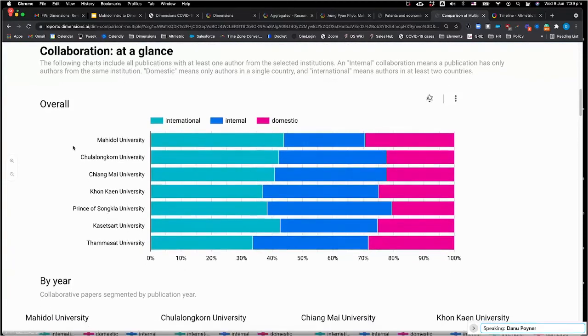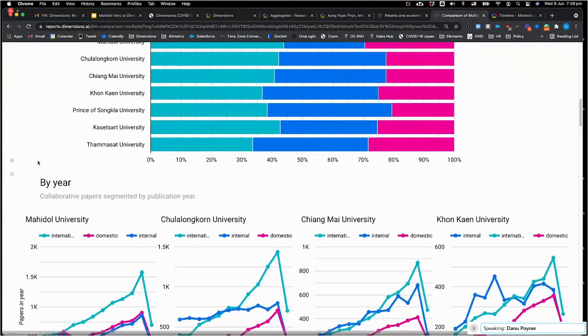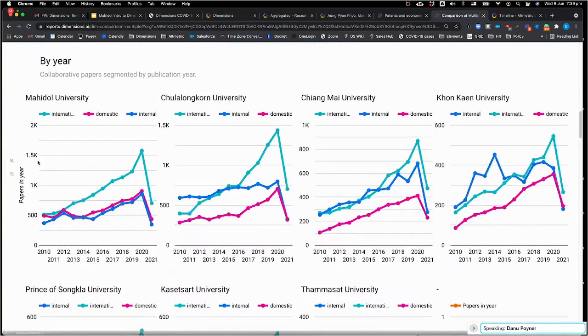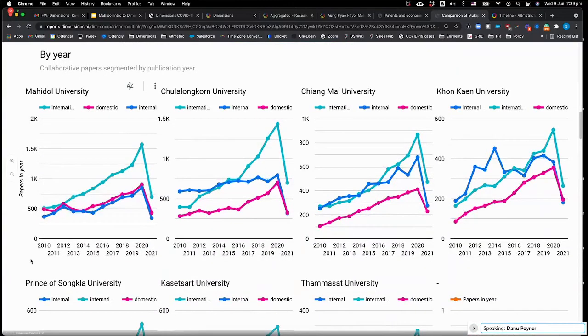So here we're looking at types of collaboration, whether it's international or within Thailand or within your own institution. We can see MU has the highest proportion of international collaborations over this last 10 years, and the smallest number of internal collaborations. When we have a look at that over time, it's no doubt a reflection of a deliberate research strategy. You can see that increase in international collaboration there. Chula's profile looks slightly different in that they've got a higher proportion of internal collaborations.